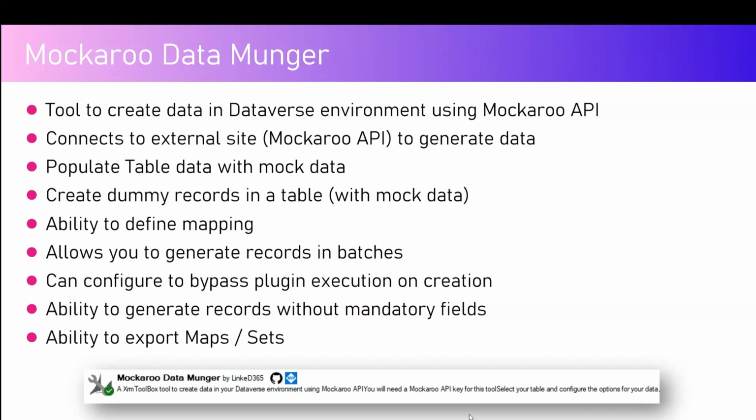There is also an ability to generate records without mandatory fields. So in some of the forms, if you have created a table and requested a couple of fields to be mandatory, you can even skip that option. It also has a feature to export the maps or sets.